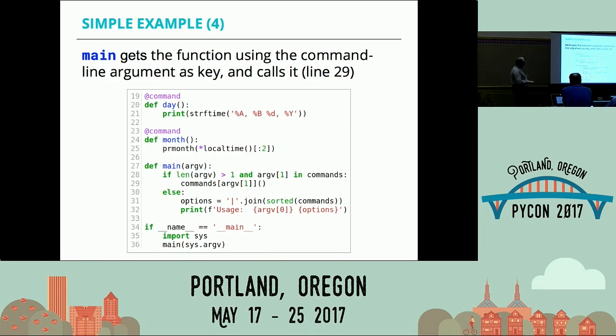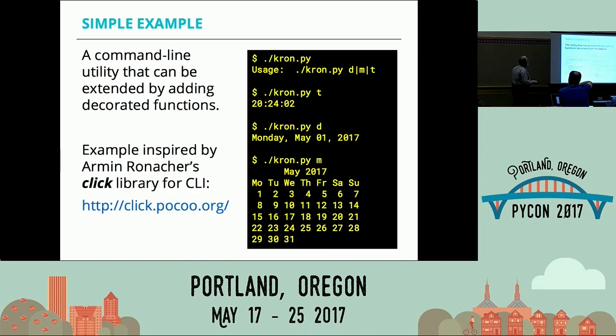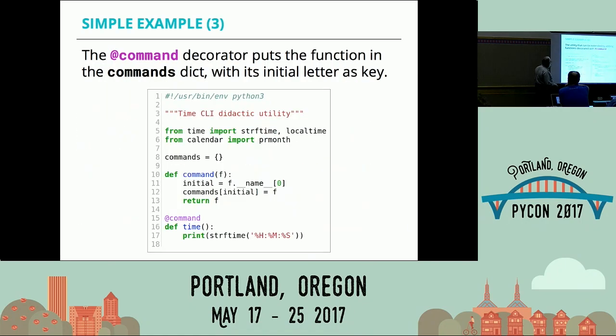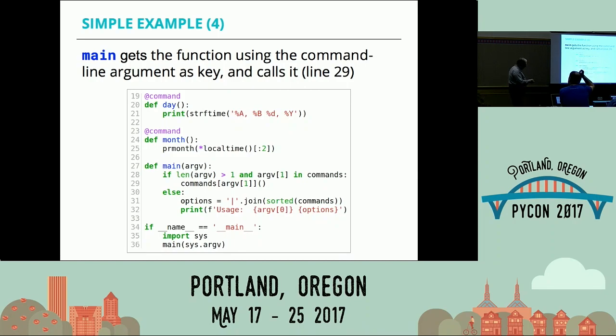Then you just print the usage message. What I'm doing here is putting the keys of the commands dictionary, sorted and separated by pipes. So this is what produces this message here: the keys of the dictionary separated by pipes. This is what this line is doing.